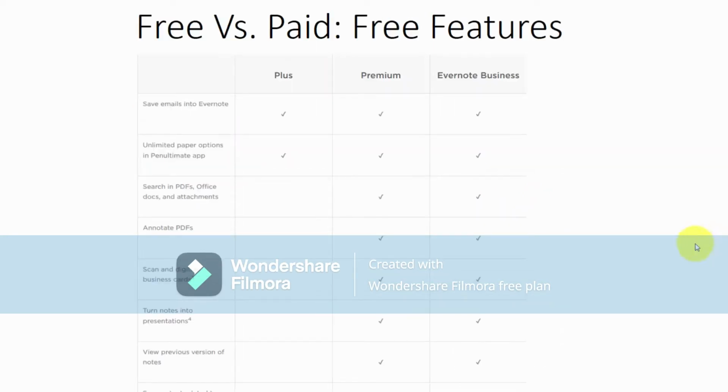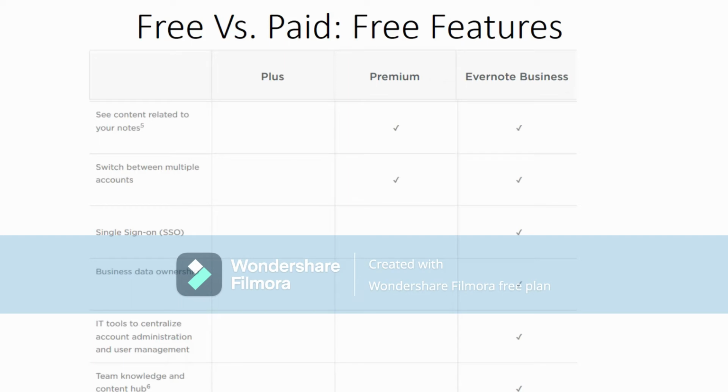Now, one of the keys is understanding how you're going to use Evernote. And as you'll notice, when we're talking about both premium and business, there are going to be some things that are going to be missing from the free version. For example, if you need to scan and digitize business cards, you'll not be able to do that in the free version. Or if it would be handy for you to turn your notes into presentations, you will not be able to do that in the free version. So these are things that you definitely want to keep in mind, and you probably want to take a look at the premium version, which is the highest version, and then determine which of those features you are not going to be using. And if you are going to be collaborating, you'll almost definitely need an Evernote business account.